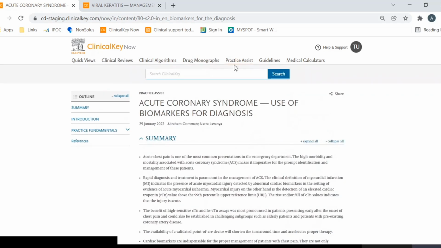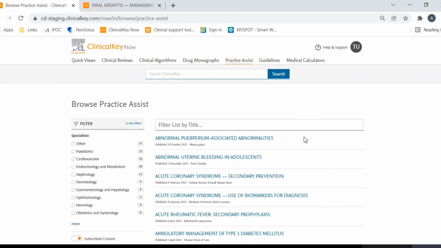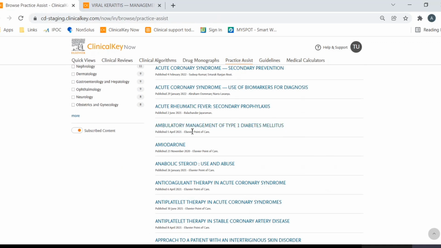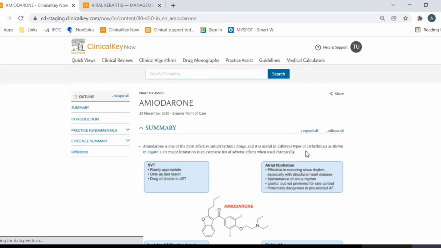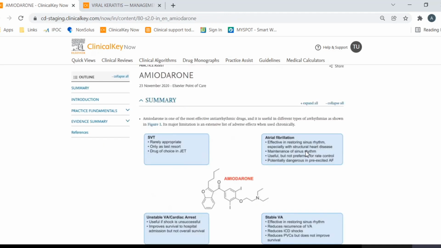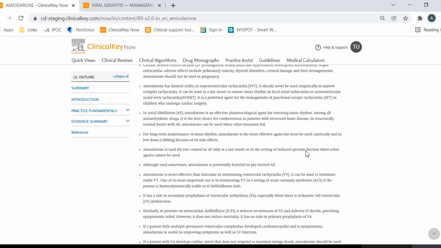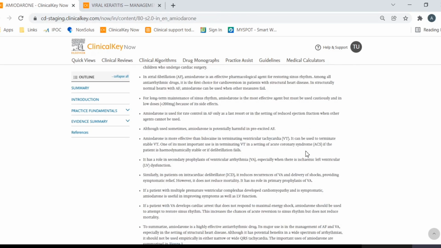So practices usually have a very specific connotation to their titles, which means that they are very specifically only dealing in one certain problem. So ambulatory management of type 1 diabetes is one such condition which is being discussed. So use of amiodarone, which is a drug in a scenario of a cardiology setting, and how a cardiologist will definitely utilize amiodarone to treat arrhythmias and what to do and what not to do in that scenario.